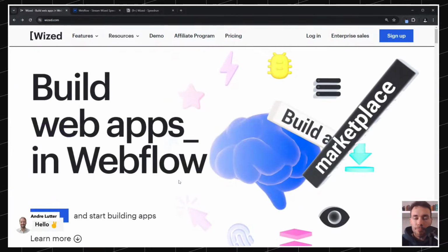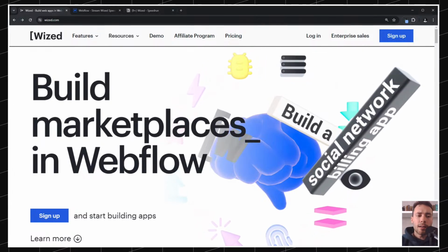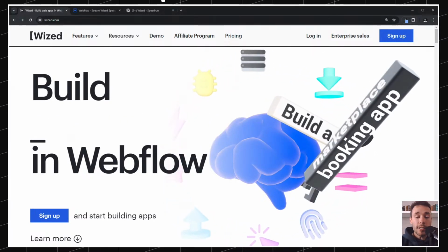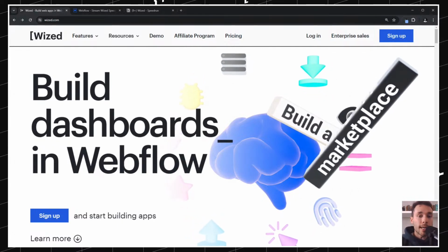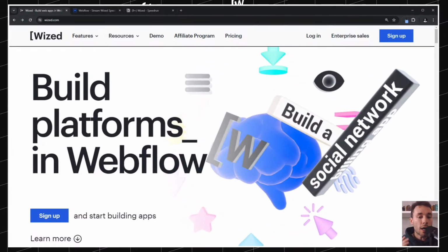I'm just here in our landing page, and let's just start by doing a quick overview of what Wized is. Essentially, if you don't know it already, Wized is a tool that allows you to add any kind of interactivity on a Webflow site.